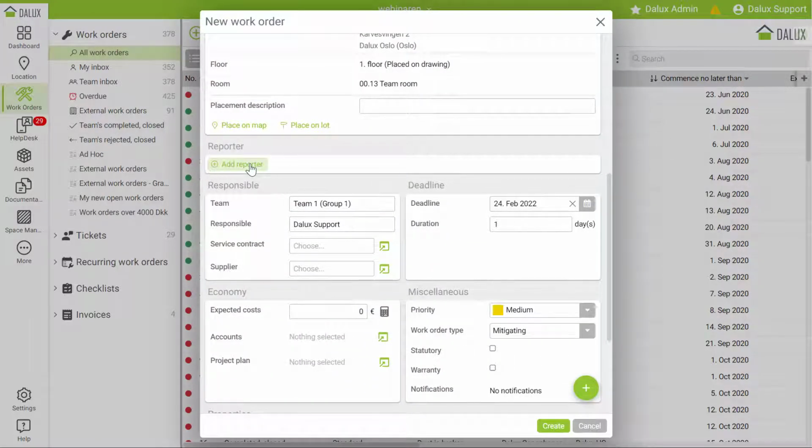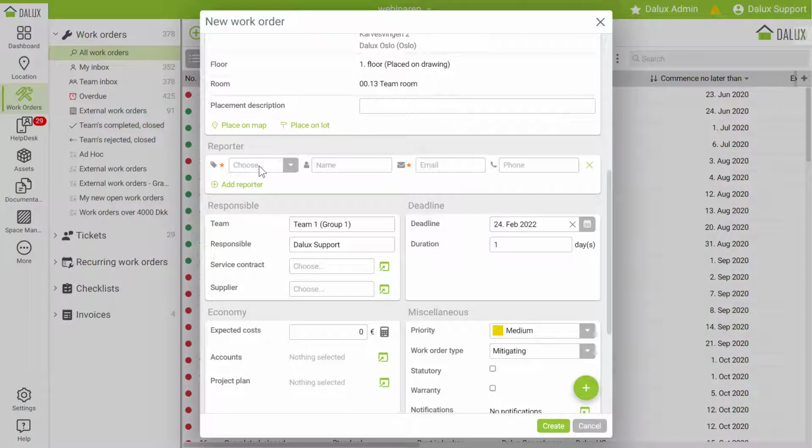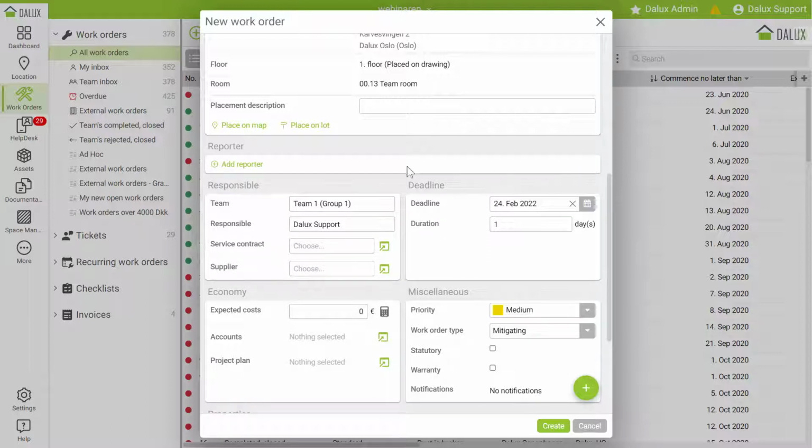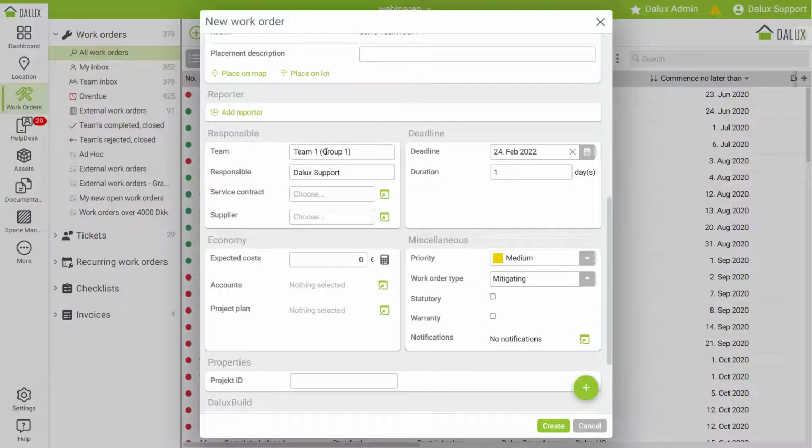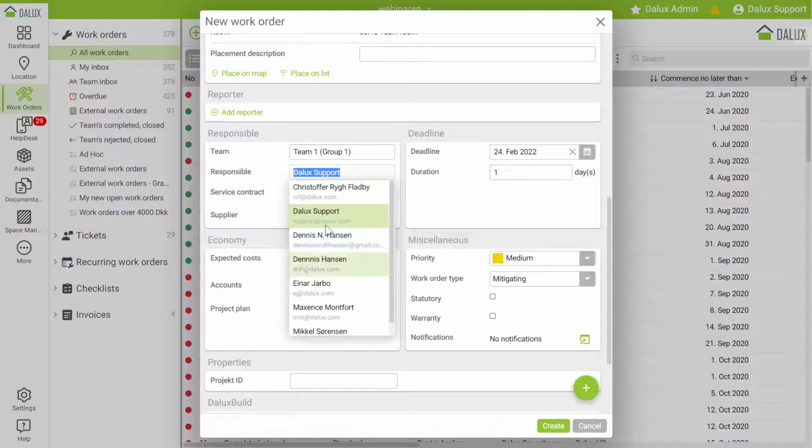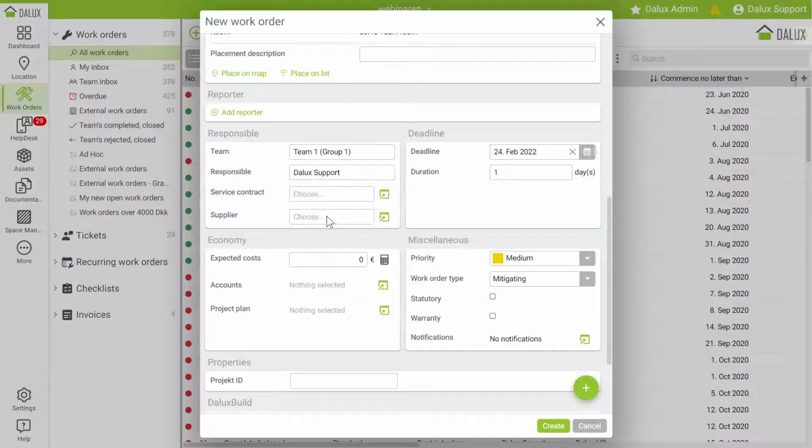We can add a reporter if we use the help desk system. We can add a reporter if we want to notify a person, just like if this work order was coming from a help desk ticket. All work orders have to have a team and a responsible person within that team assigned to it. So we can select the team and then the person responsible within that team.